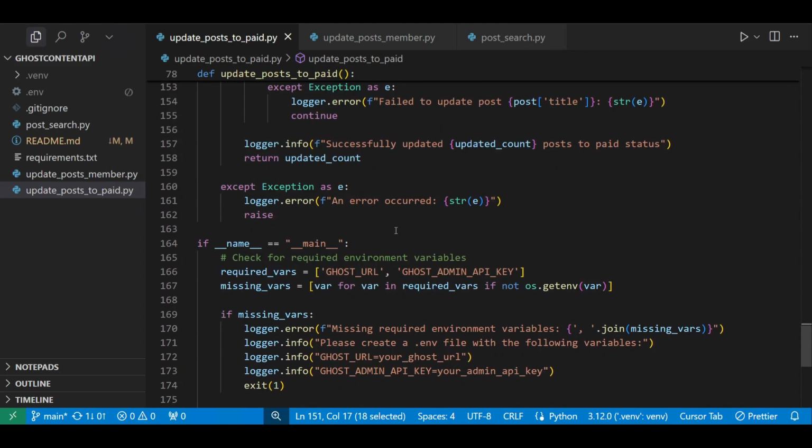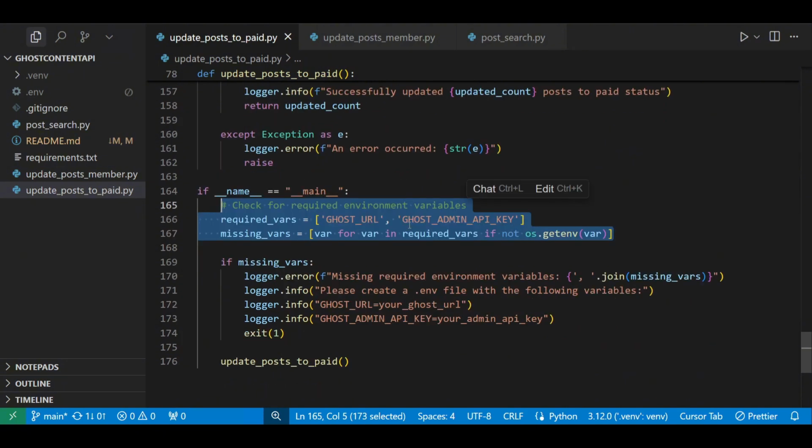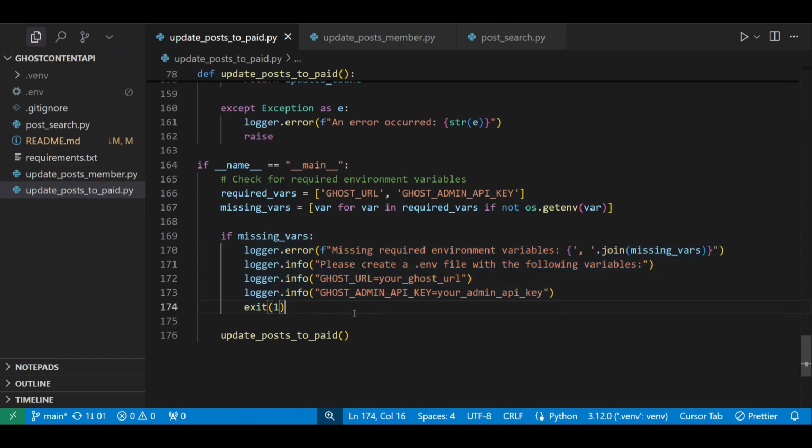Then we have our main execution. We are making sure that we get all the required environmental variables, and if any of them are missing, there's an explanation of how to fill it in in the environmental variable file, and then we just call the function that we saw before, and that executes the script.